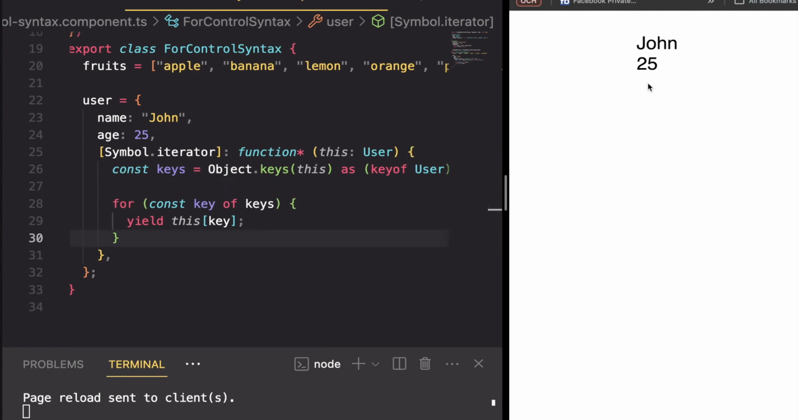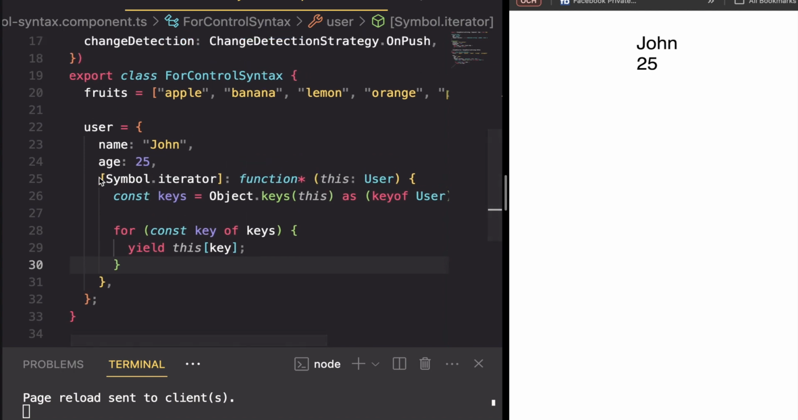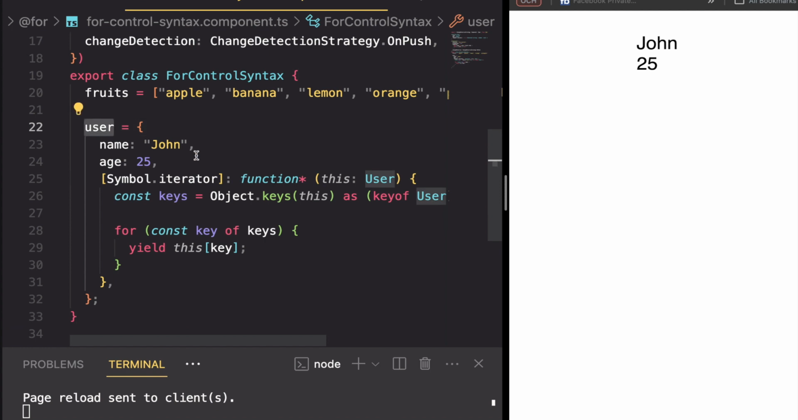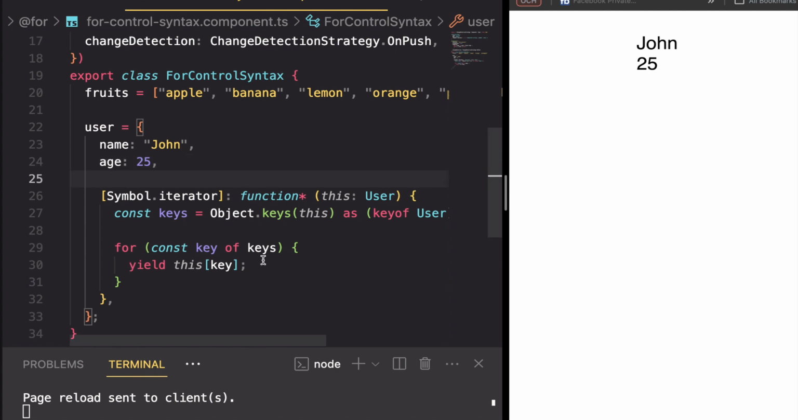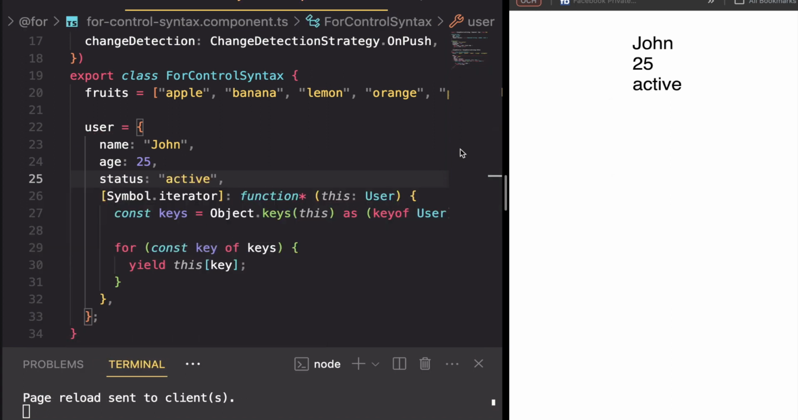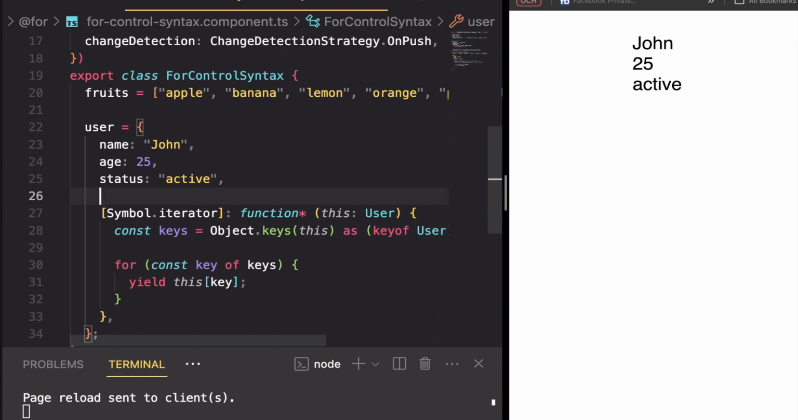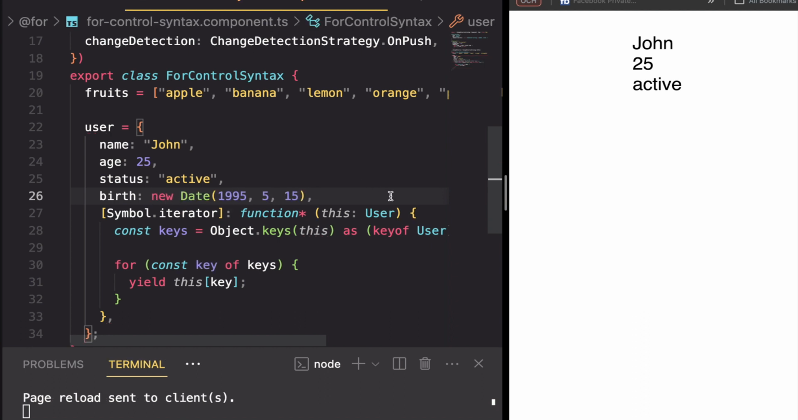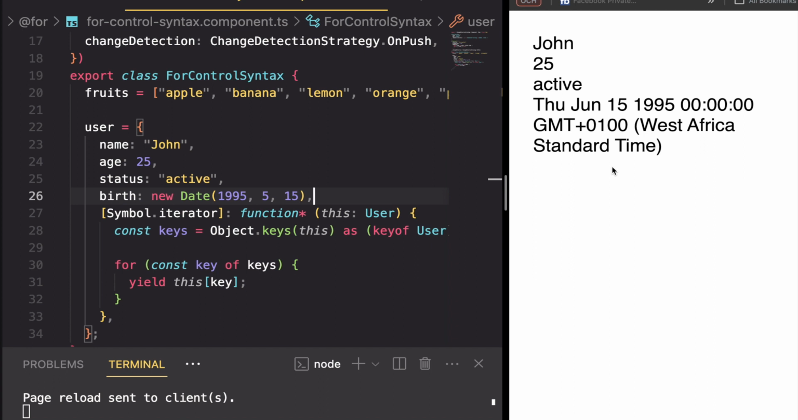Now we'll save. So you see it still renders everything. So now our Symbol.iterator is dynamic, that returns all the values of the properties we have in this user. So we can add additional properties and values, and it will simply display it here without us writing it out here, yield. So let's add another property, status, active. We'll save, active comes here. So write another property, born, 1995. It returns here and you see.